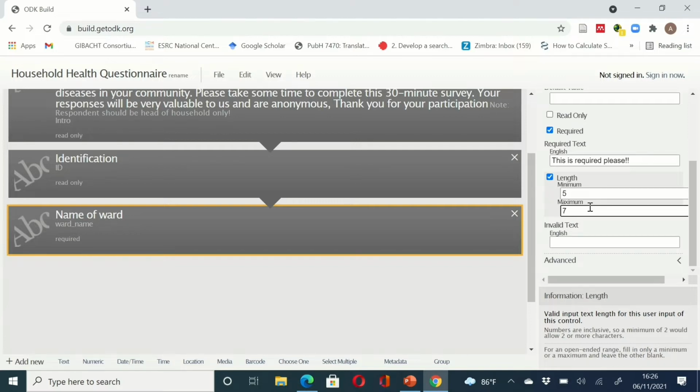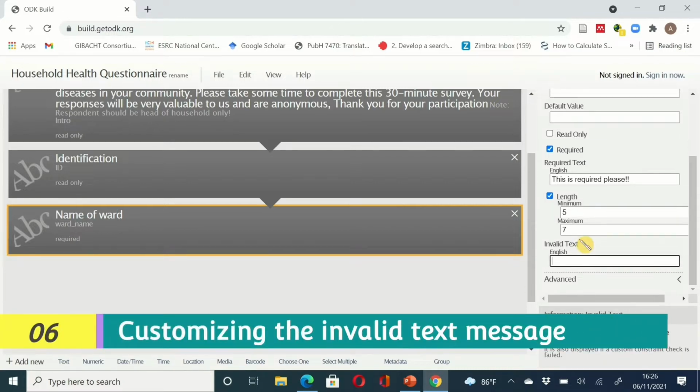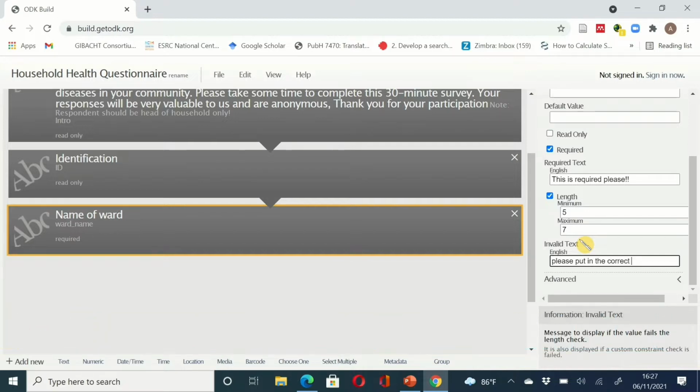Okay, and if he puts in anything less than that, what kind of information do we want to give him? We can say, please put in the correct word name, and that's that. Okay, so it's telling us it has more advanced features.